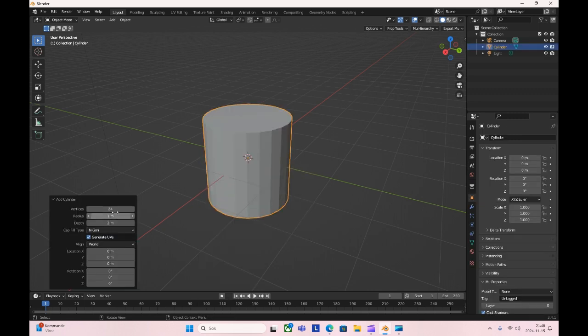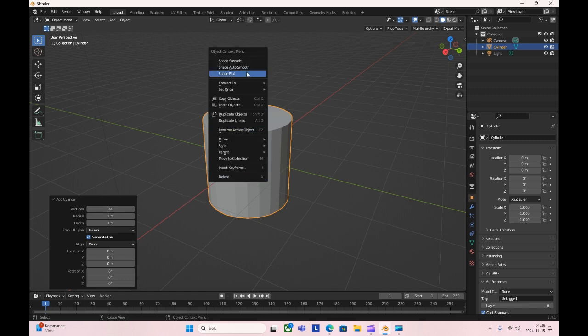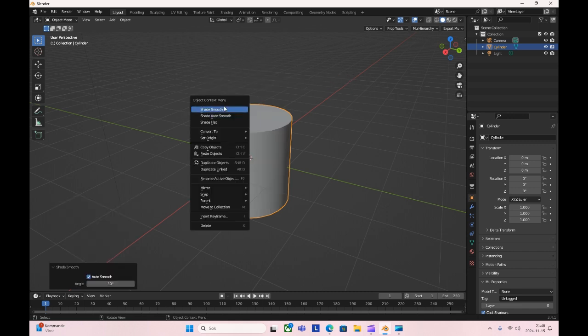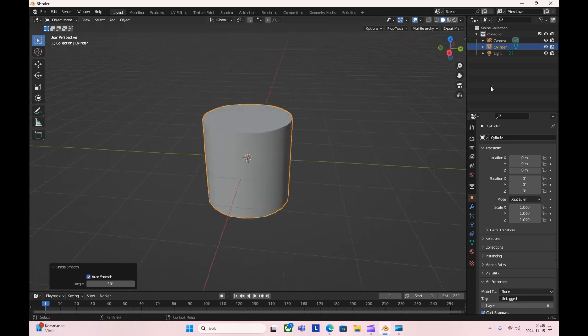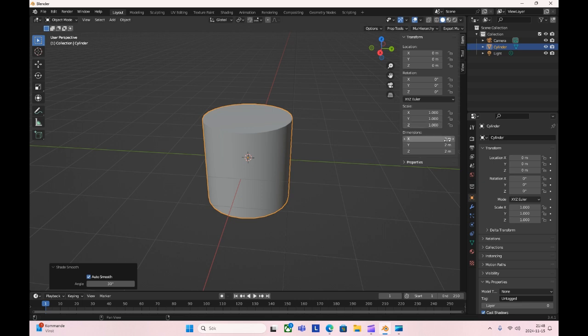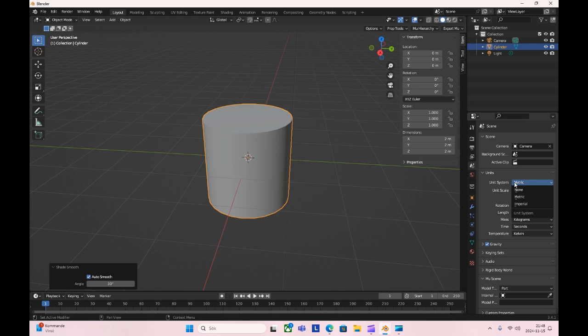Make a cylinder, make it 24 or 48. Doesn't need many faces. Put it on auto smooth, else it looks like this, which does not look like a cylinder to me. Auto smooth. We can open the tab here. Change the units to none.